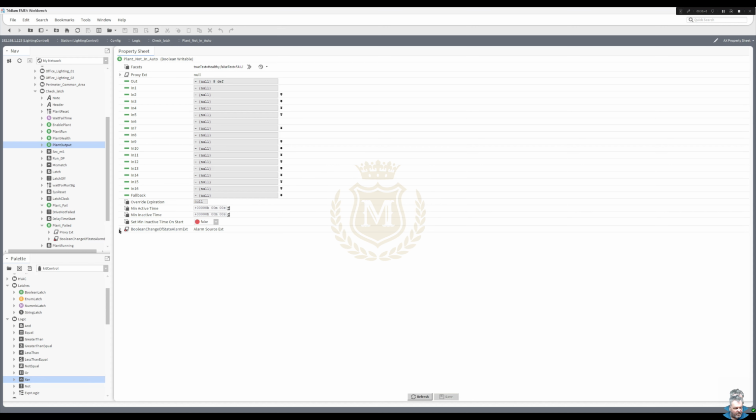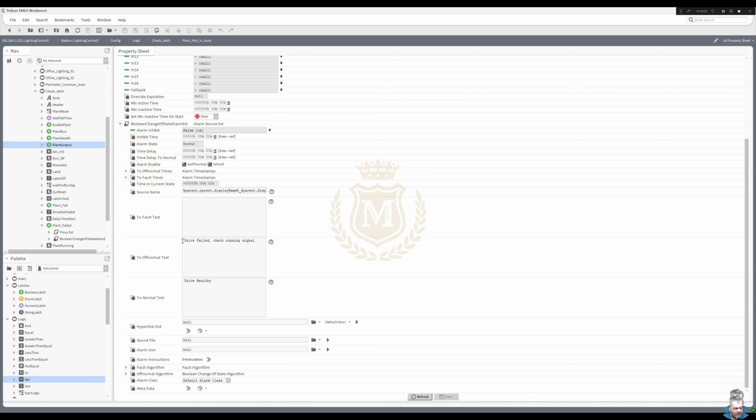Go into the alarm bit of it. Plant not in auto. I'm tapping away here and nothing's happening. Plant not in auto. Plant in auto. Save.